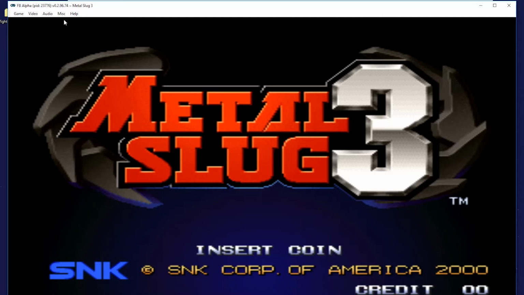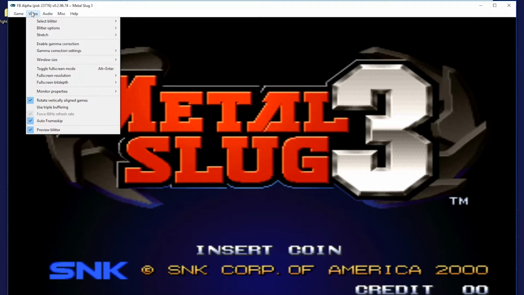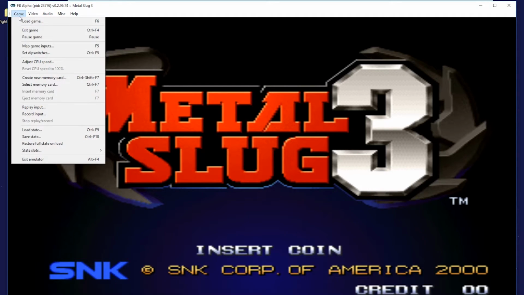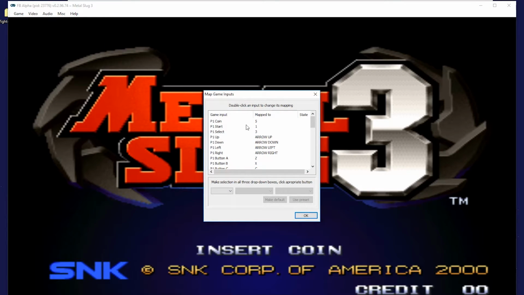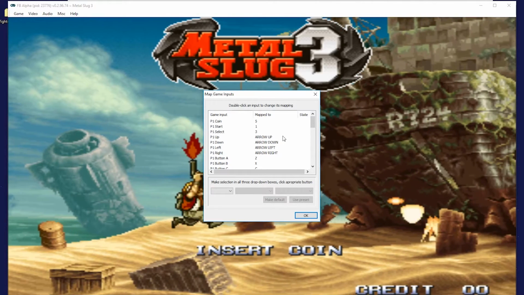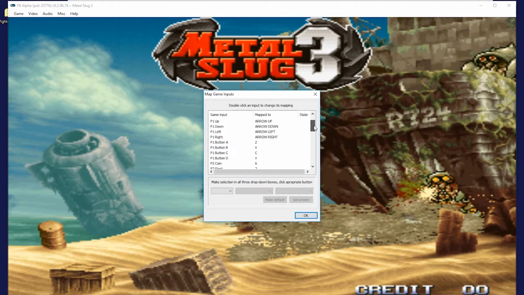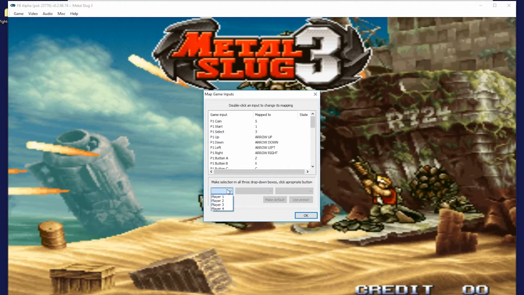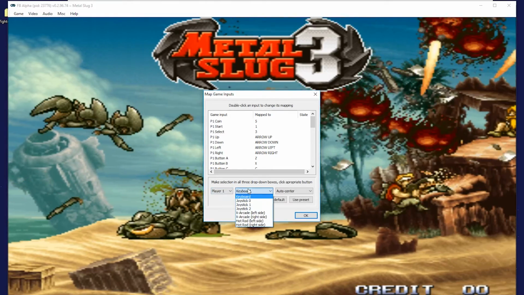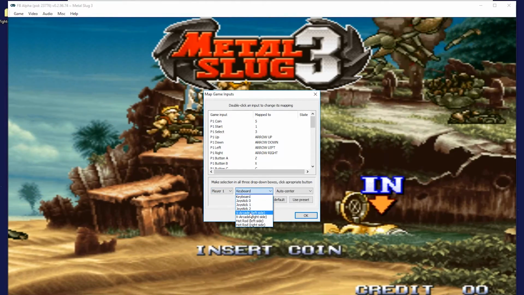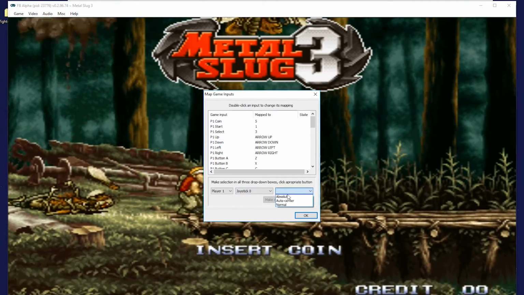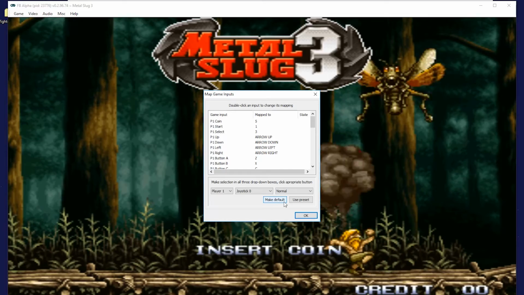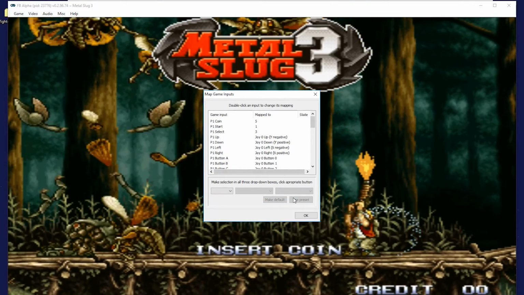But before we go, maybe we should configure our controllers first. Under Game in the emulator window, go to Map Game Inputs, and a window should pop up showing the mappings of the different buttons. Below there will be three drop-down menus. Since I have a default 360 controller in hand, I am going to select player 1, joystick 0, and normal. Then make default.